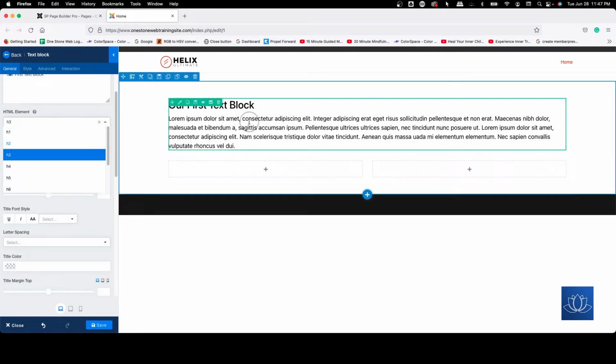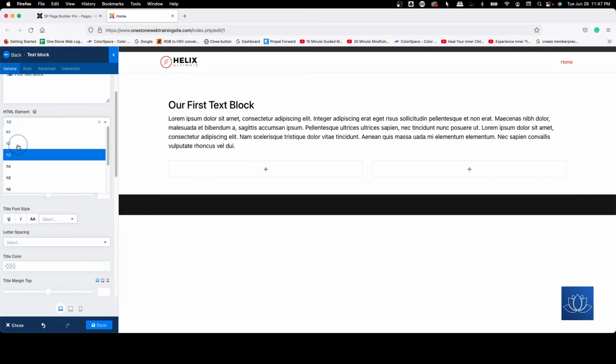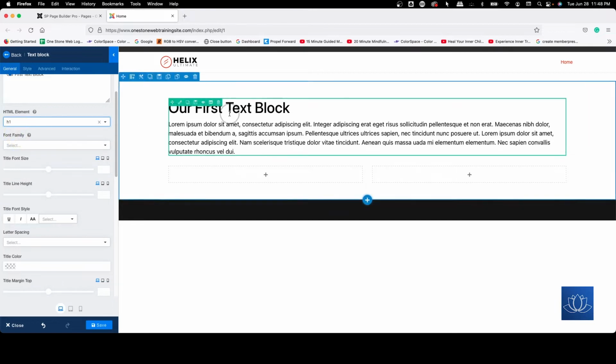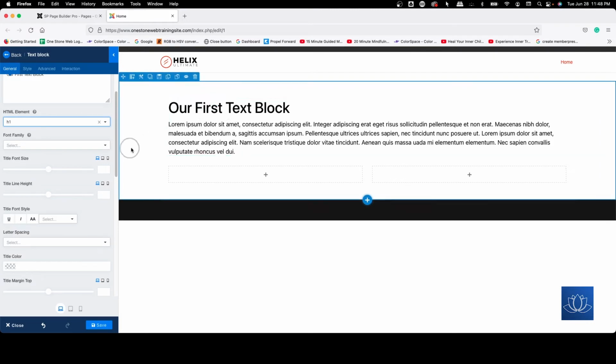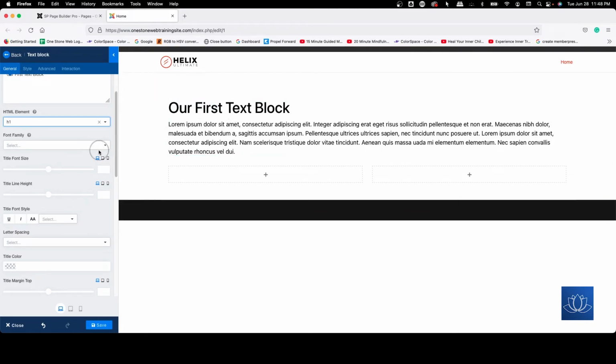Typically, just for SEO purposes, I try to make all of my text headings, when they are there, to be an H1 or H2. For the sake of this tutorial, we're going to make it an H1. The next thing you notice is you can actually change the setting of the title font size here by device.